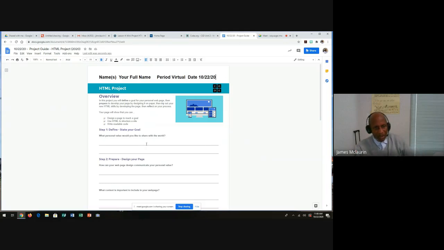Now, the actual project itself says, in this project, you will define a goal for your personal web page. That means you're creating a personal web page. Then prepare to develop your page by designing it on paper. Then try out your new HTML skills by developing the page, then reflect on your process. So there are a number of steps. So we're basically using the problem-solving process to create and finish this project. So it says your page will show that you can design a page to reach a goal, use HTML, hypertext markup language, to structure a site, and then write readable code.